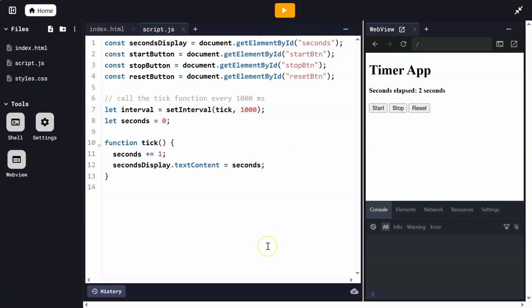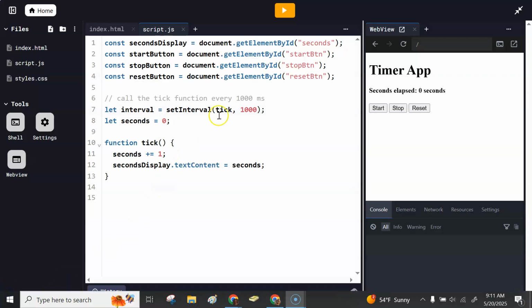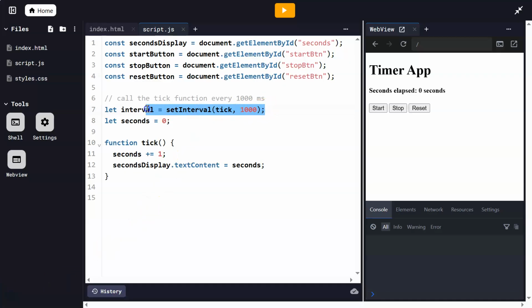Okay, so now when I run this, the timer starts immediately. And so this is great, although the timer is starting immediately and it's not starting only when I click the start button, right? So we have a timer, which is great, but now we have to figure out when I click the start button, that should trigger the timer. I can do that by not initializing the interval until the start button is clicked.